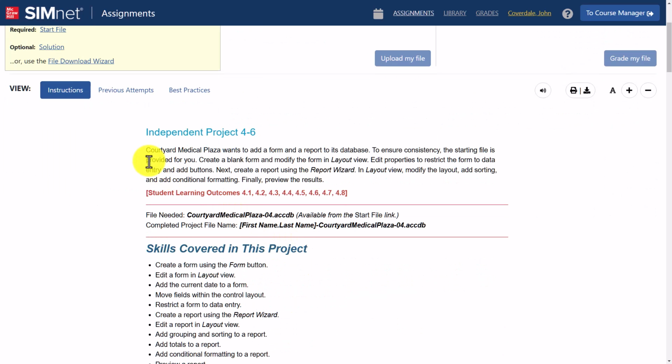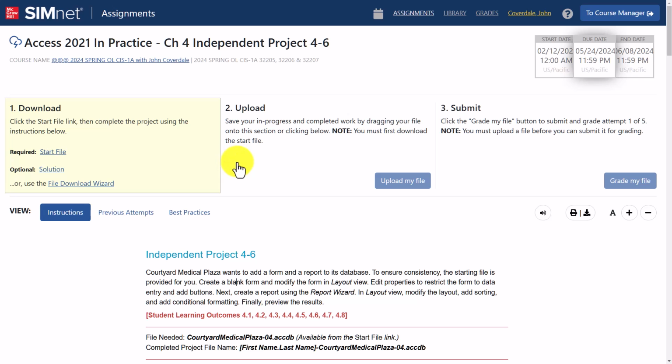your project. In this project, we're working for the pretend Courtyard Medical Plaza, and there's a database that has two tables. One table is for keeping track of all the doctors who rent space at the medical plaza. The other one has all the invoices that have been sent to the doctors for their monthly rent.